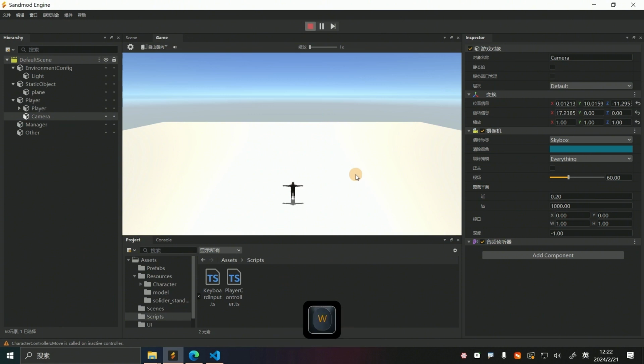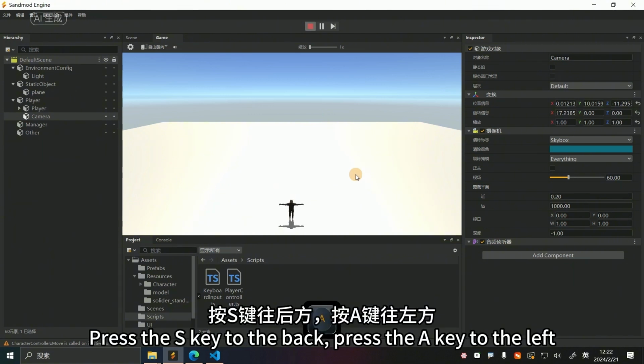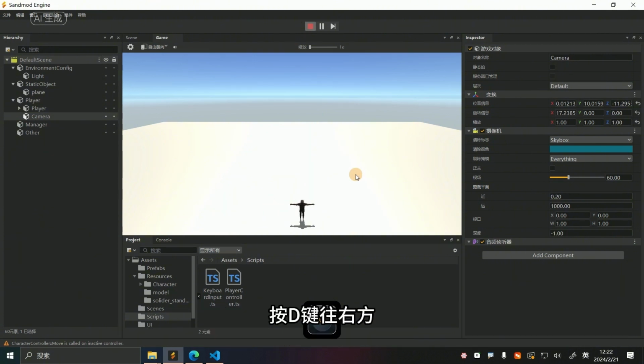Take a look. At this time, press the W key to move forward. Press the S key to move back. Press the A key to the left. Press the D key to the right. Okay, that's correct.